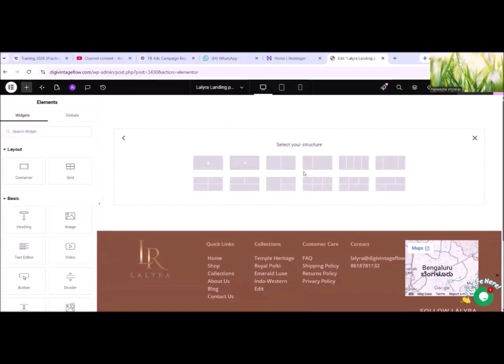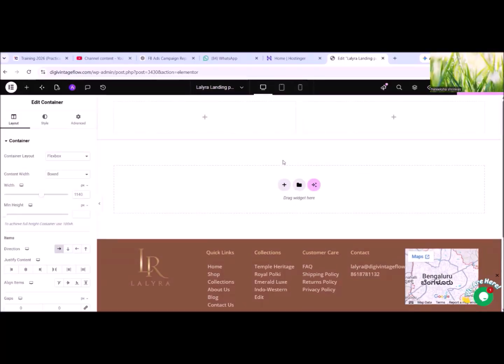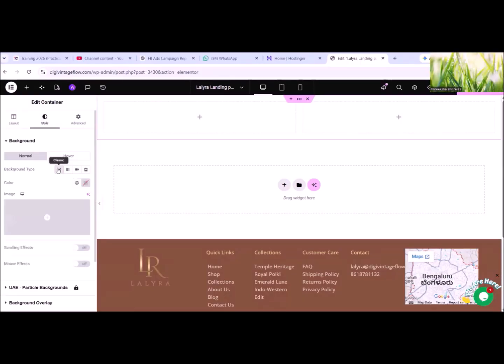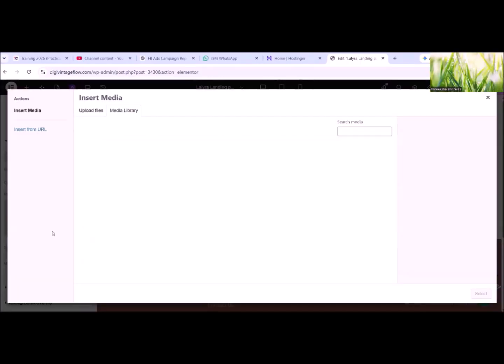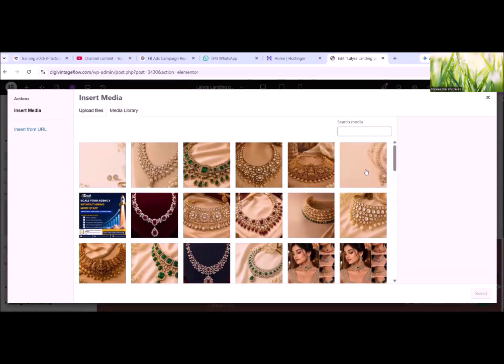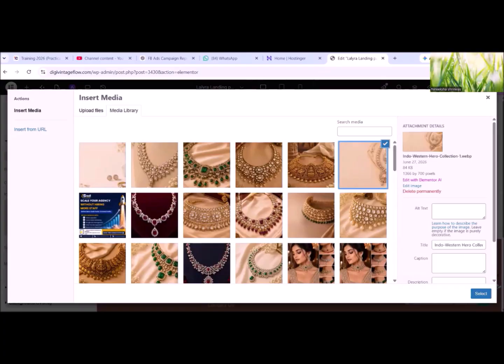First, I will start with the hero section. I will drag a Flexbox container. The page has been divided into two containers. This allows me to keep the content on one side and the visual element on the other, creating a clean and balanced layout. Next, I will select the parent container and add a background image.